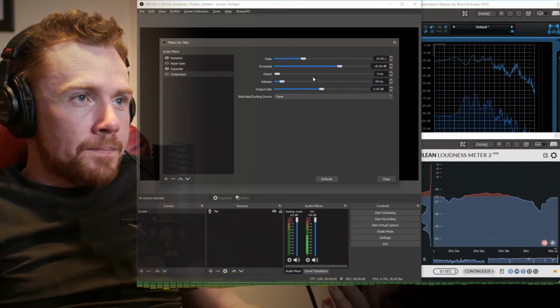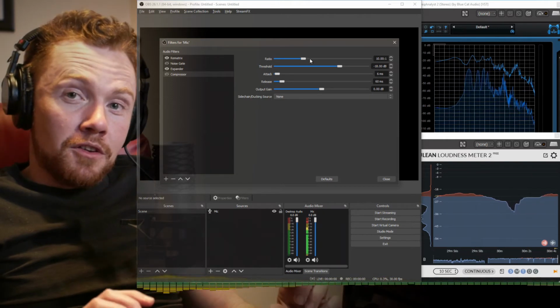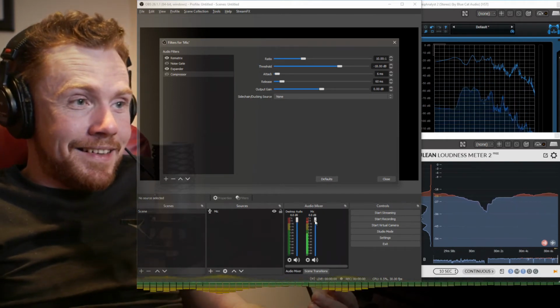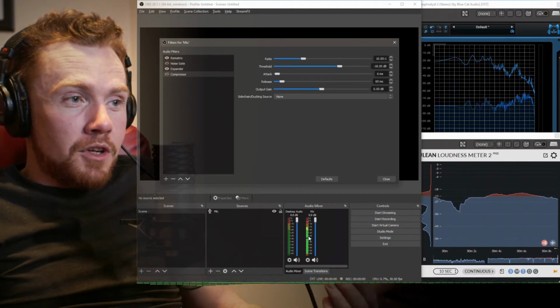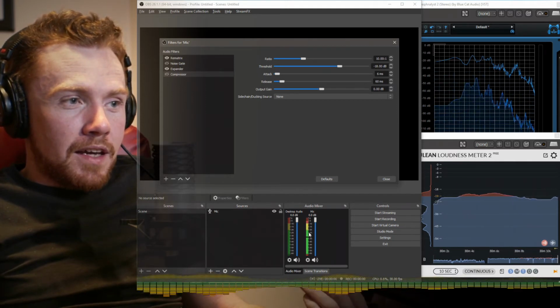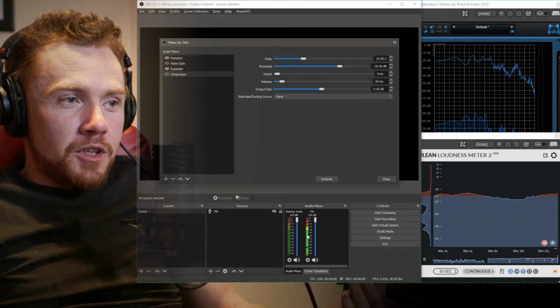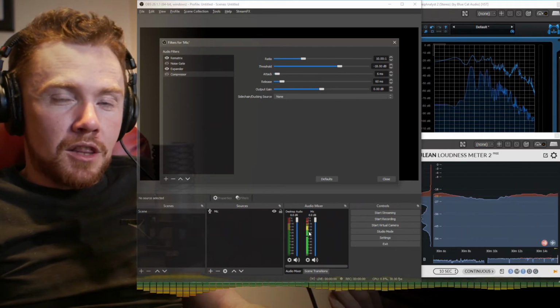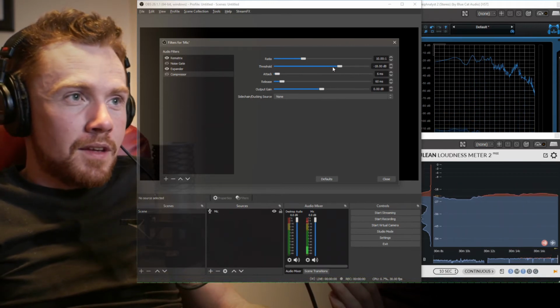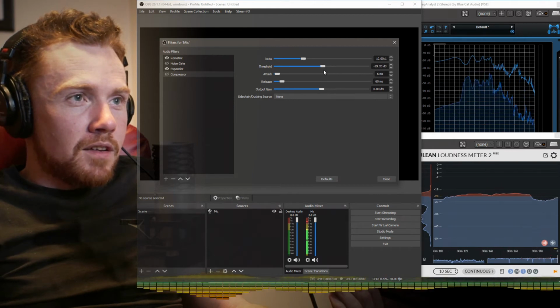So the threshold then, assuming a ratio of 10:1, so we're going to divide everything above the threshold by 10. If I put that at 30, then that gives us space of 30, which means in theory, we should only get 3 dB above that. So let's try that and see the effect.